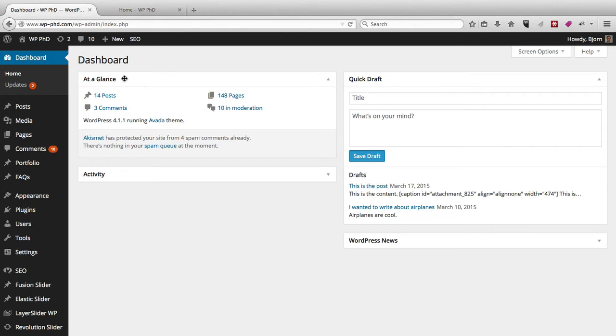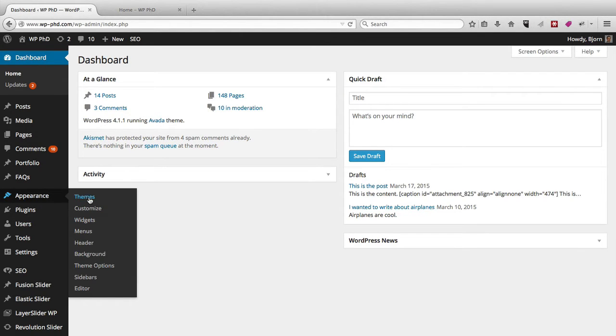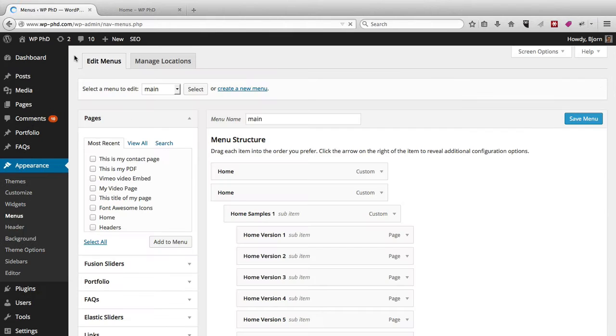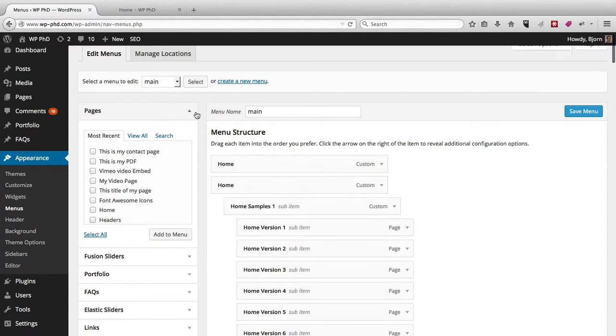Here we are back at the WordPress admin dashboard. When you hover over appearance, there's an entry called menus. Go ahead and click on that. And on the page that loads, we see a lot of information. Up at the very top, there's an edit menus and there's a manage locations tab. We want to remain on the edit menus for now.